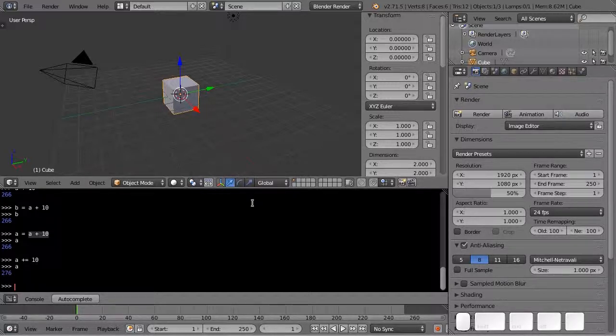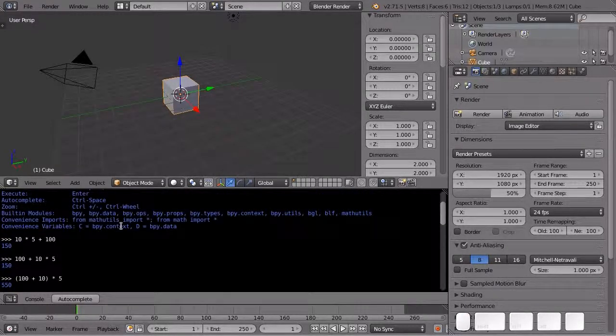And so the next problem is, how do we get the cube from our console over here? There's two major ways that we can get it. One is from the context, and one is getting it by name. And I'm going to show the context way first, and we'll see the other way later on. So scrolling up here and looking at these convenience variables, you see that you have C equal bpy.context and D equal bpy.data. And that's also showing up, the bpy.data and the .context are showing up in the built-in modules.